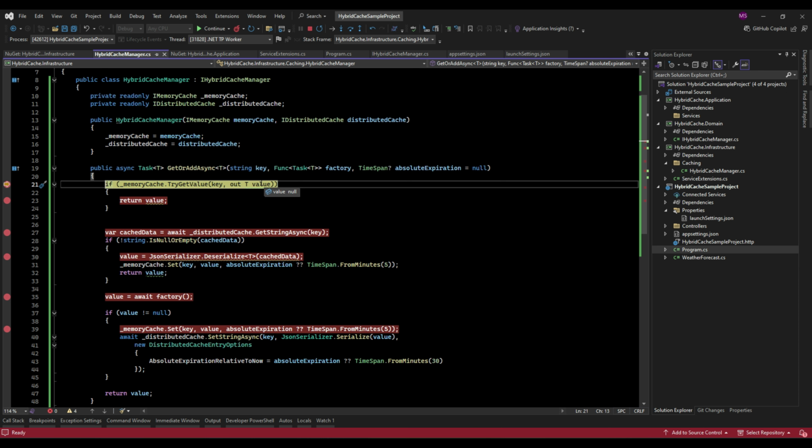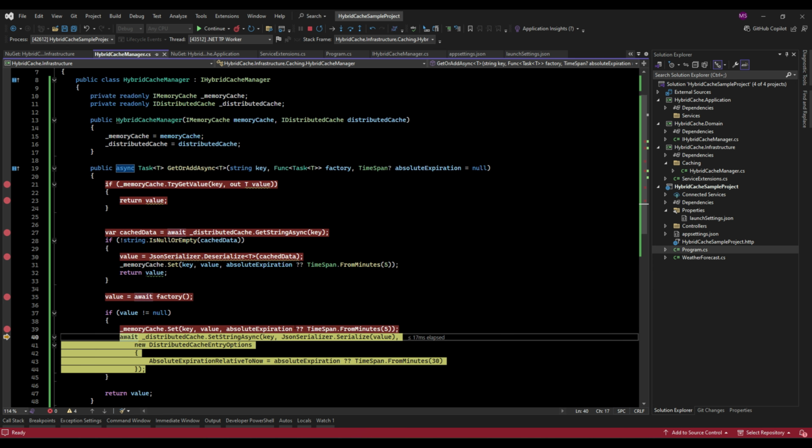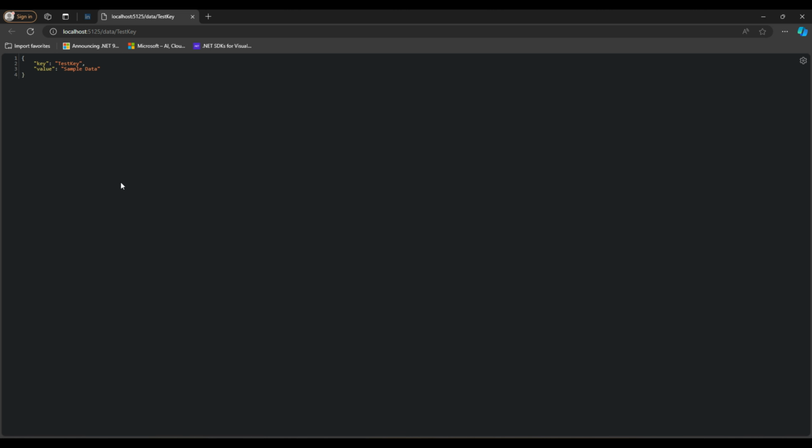Since this is the first time we are calling this API with the given key, the system will check the in-memory cache, which will return false because the data hasn't been cached yet. It will then check the distributed Redis cache, which will also return empty since this is the first request. The factory method will generate the data, simulate a fetch, and store the value in both the in-memory and distributed caches. You'll see these steps executed in the code while the breakpoint helps you observe the data flow.